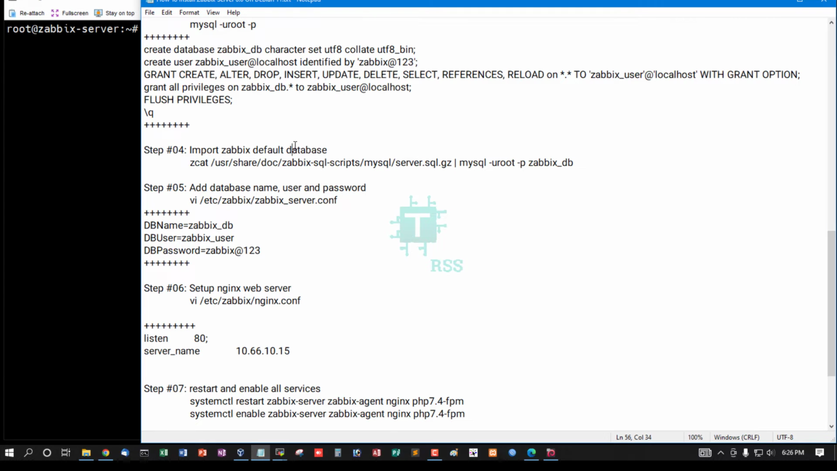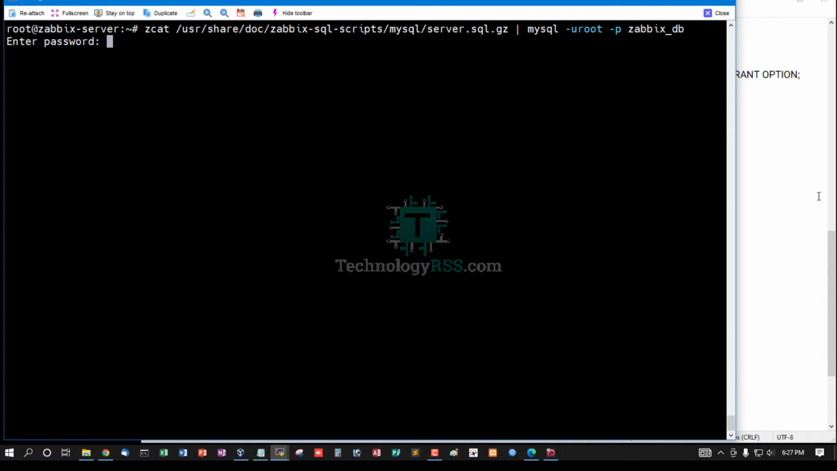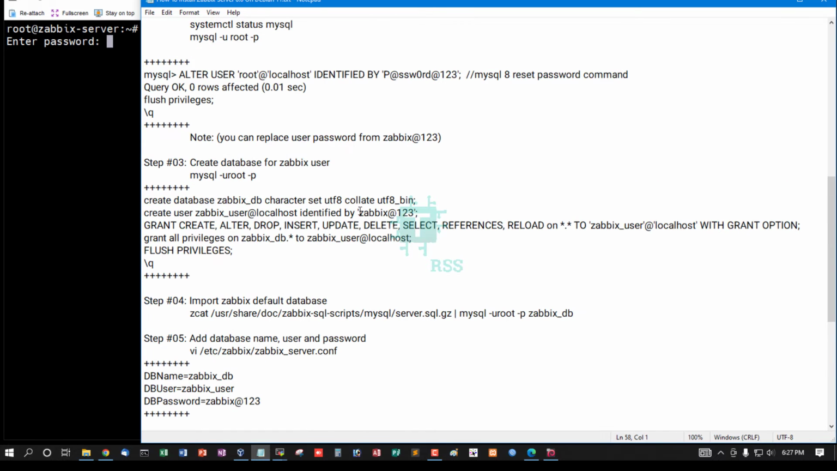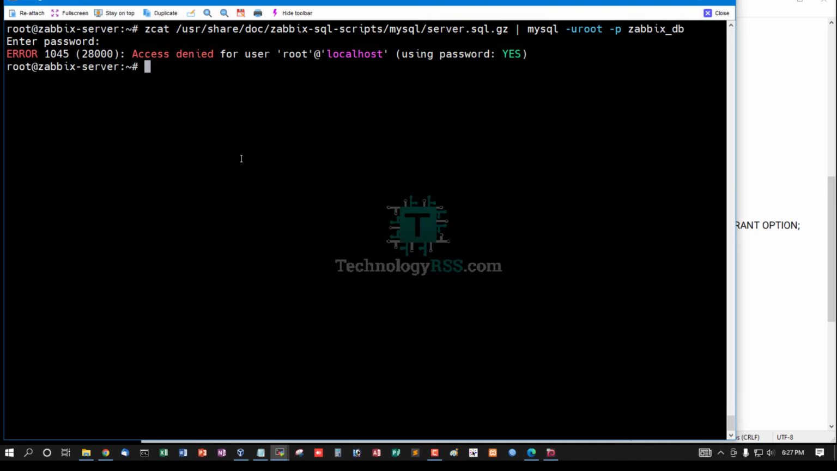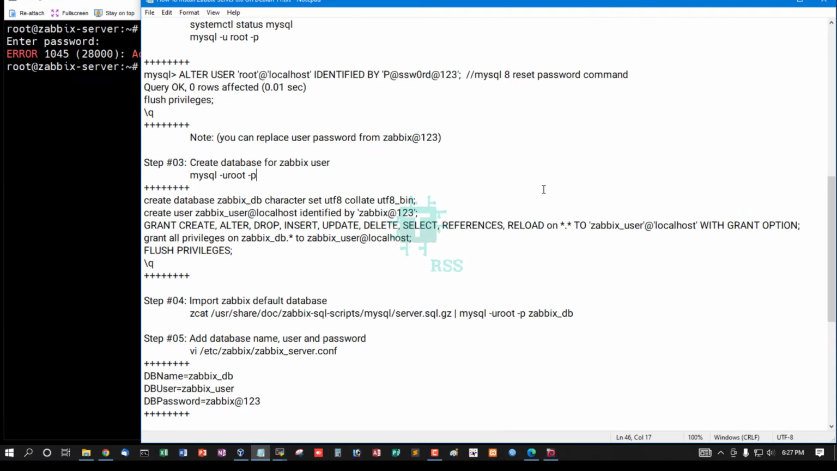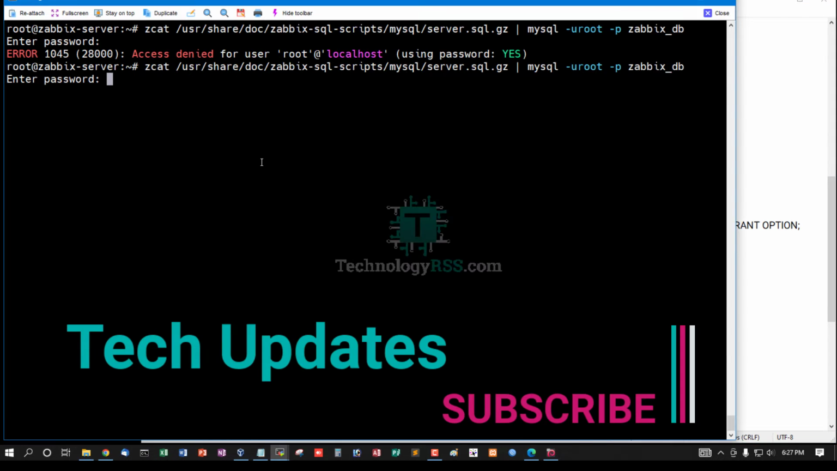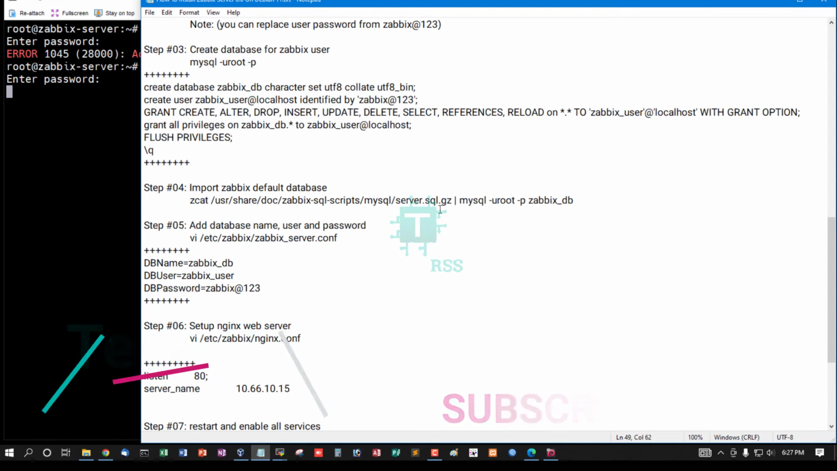And step 4, import the Zabbix default database from this location. Sometimes Zabbix officially changes this location. Zabbix SQL script, MySQL, server.sql file, and sometimes this file name changes, so you must check carefully. This is the file name and location. This is the Zabbix user password. Oh, sorry, using root. You can use the Zabbix user password for importing the database, or you can use the root user, no problem.